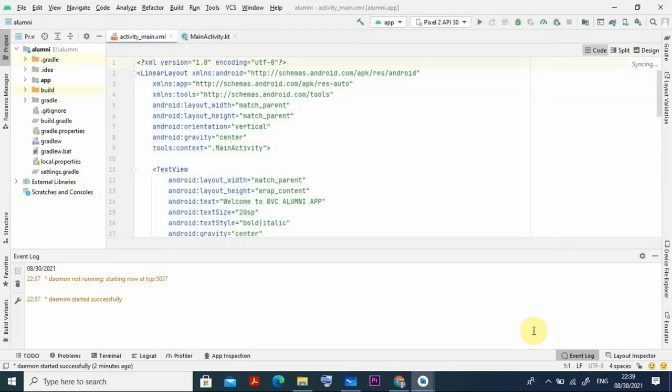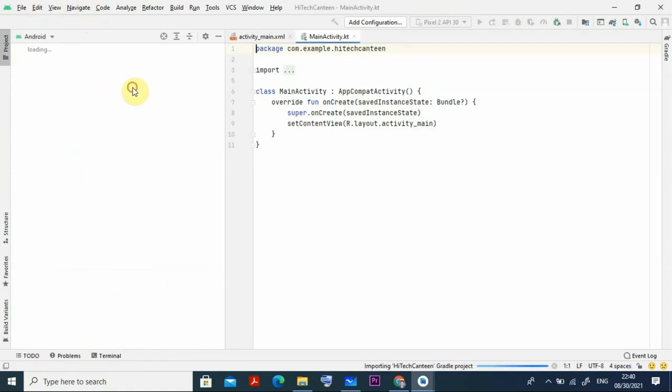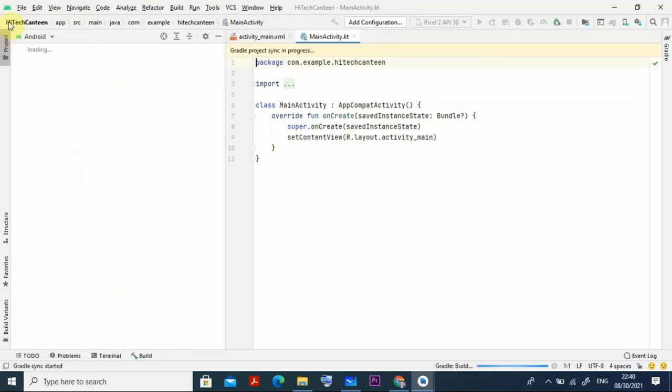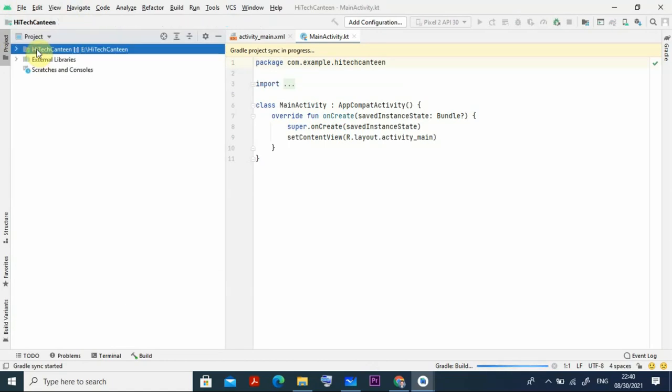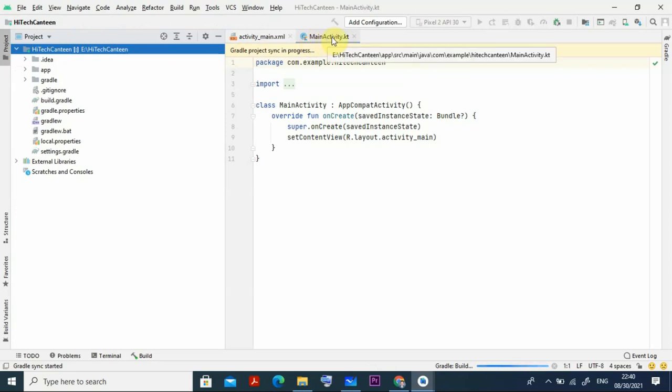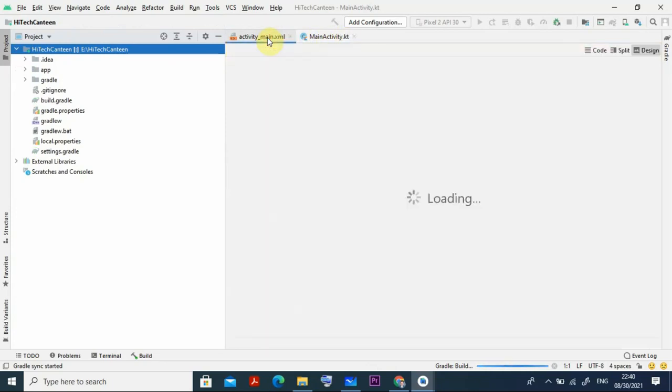Now it is still running, and we have to go to the project here. You can see it is still running, and I just open it here. Then I go to the project. This project High Tech Canteen is already there. So we have two parts. One is MainActivity.kt, because I am using Kotlin, and the other is activity_main.xml.